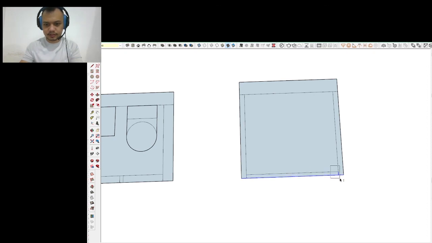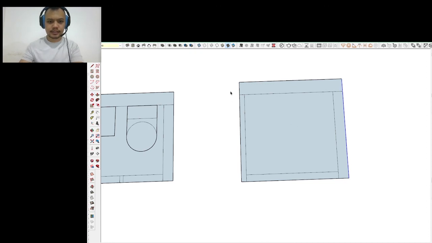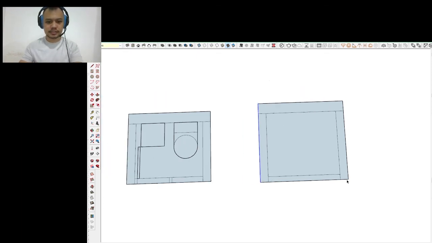Oops, right here. Move that again, 50. Okay. We're going to take these two, move it 75. And we're going to take these two, move it 75. Okay. Good, good, good. So this is going to be our wall thicknesses.